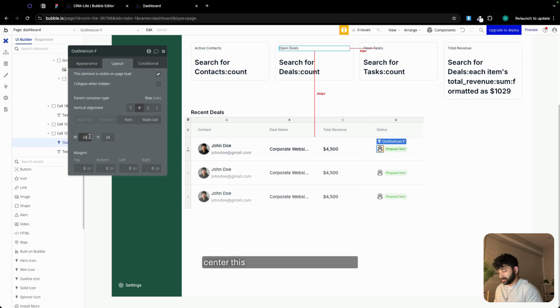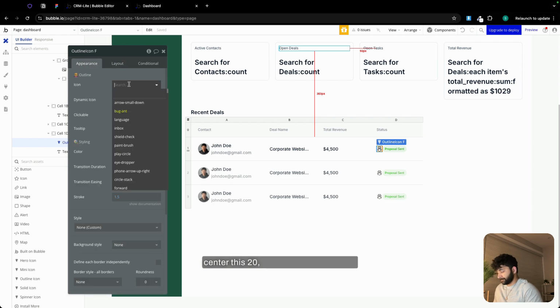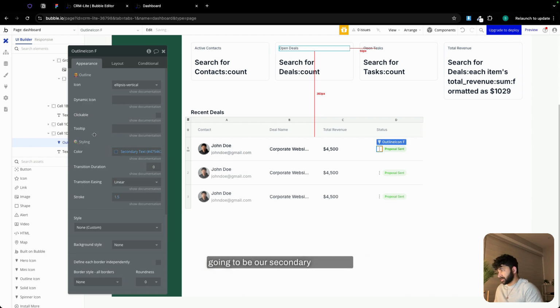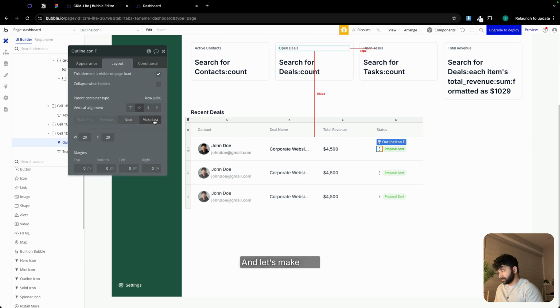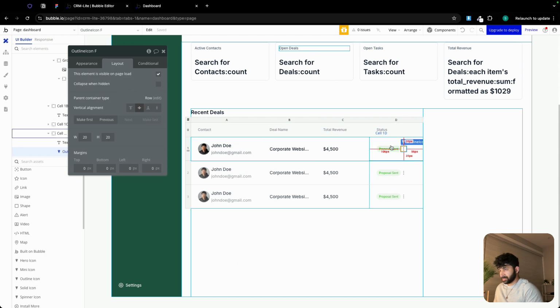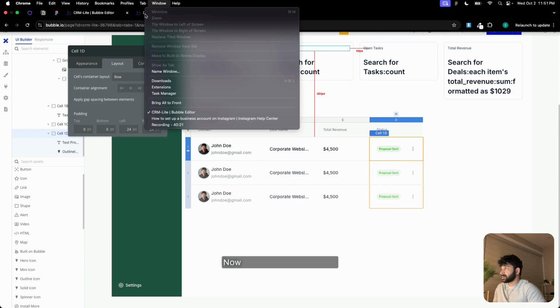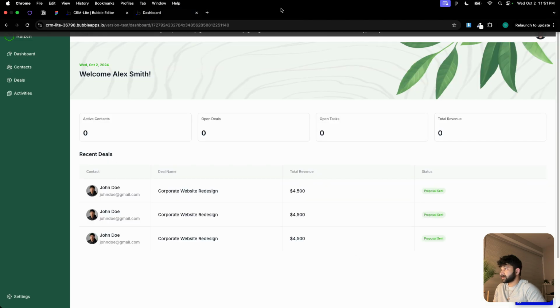Center this. 20. Paste the name, and it's going to be our secondary text color. And let's make the last. And over here, I'm going to select cell 1D and make it space between. Now let's see how this looks.